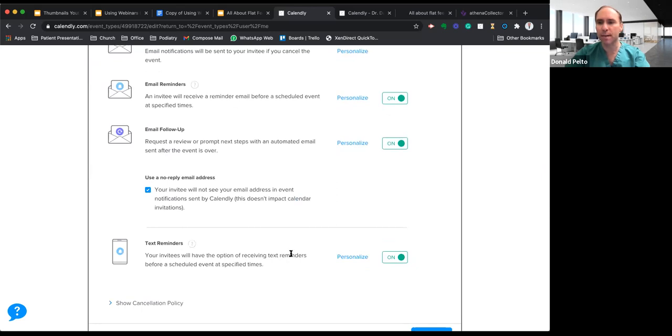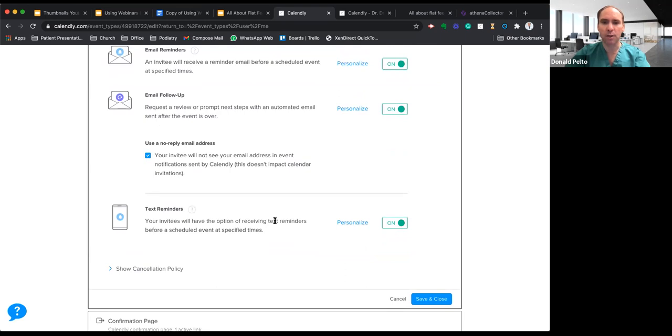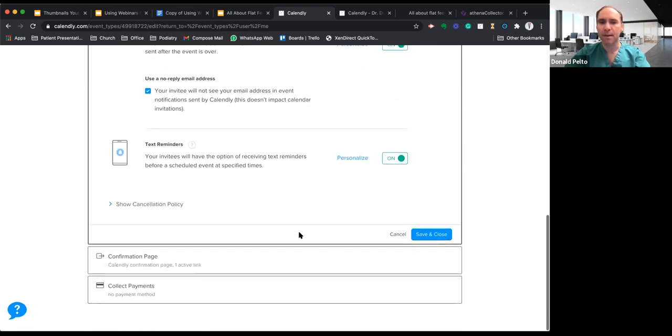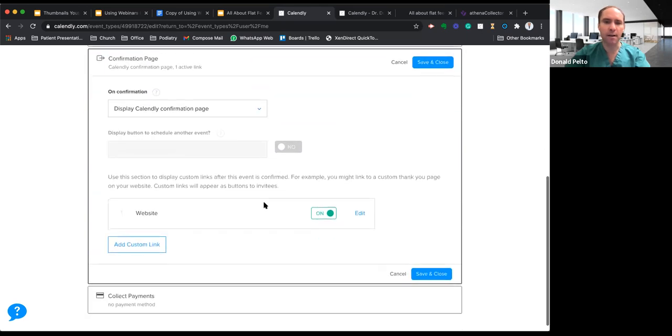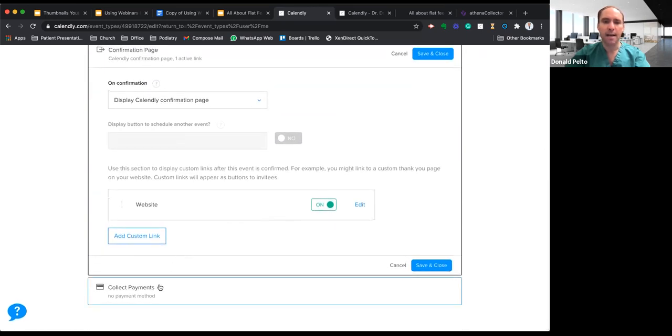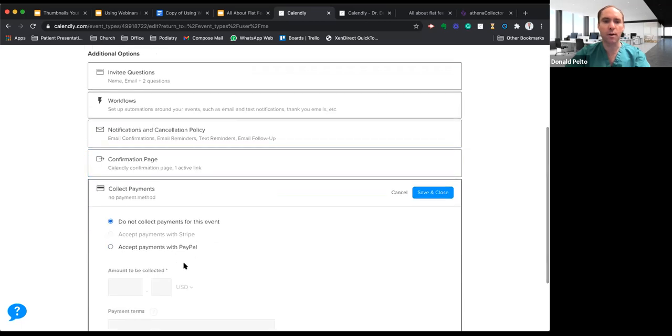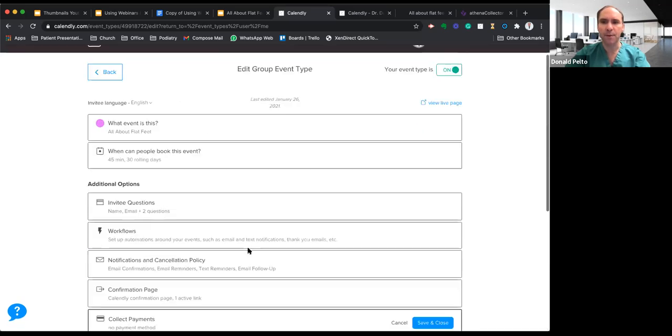You pay a little bit more for this. I think it's maybe $5 or $10 a month to do this, but it's really beneficial. It gets more people to come. And confirmation page, it just sends them an automated confirmation page, and they can see my website. And then if you wanted to, you could even charge for this. So if you wanted to accept payment with PayPal, you could do that.